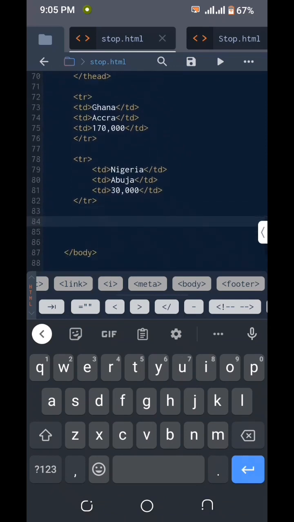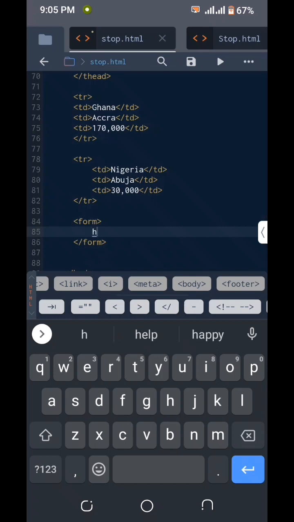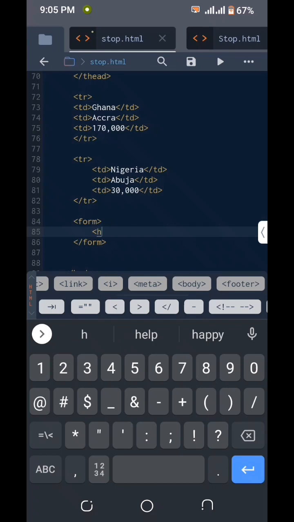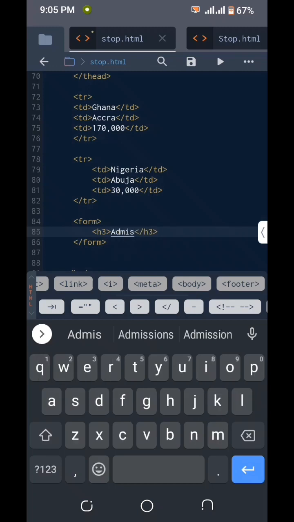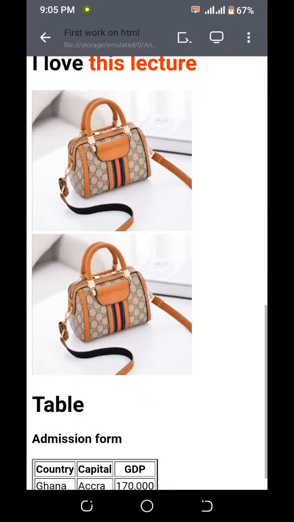In everything you want to do, you call the tag first. Call the tag form, and let's give our h1, which is like the title. Let's make it h3, so it will be 2 right. Okay, h3 admission form. Save and run your code. Let's see.